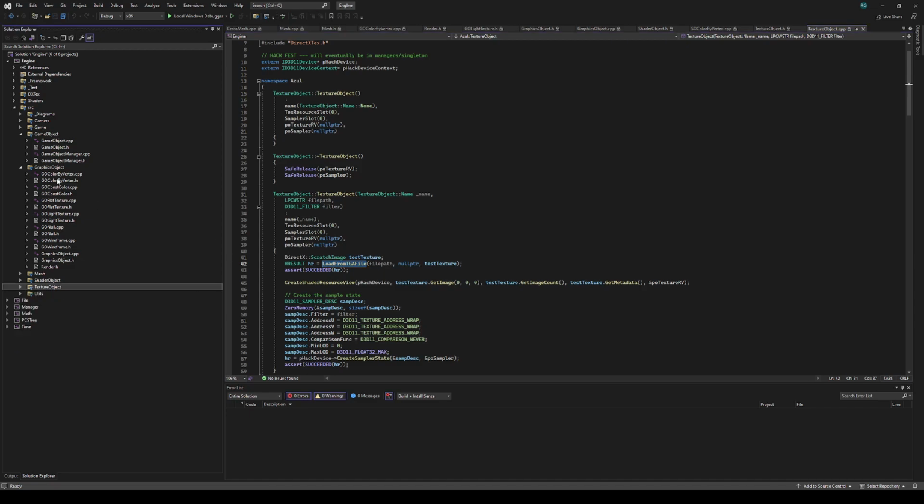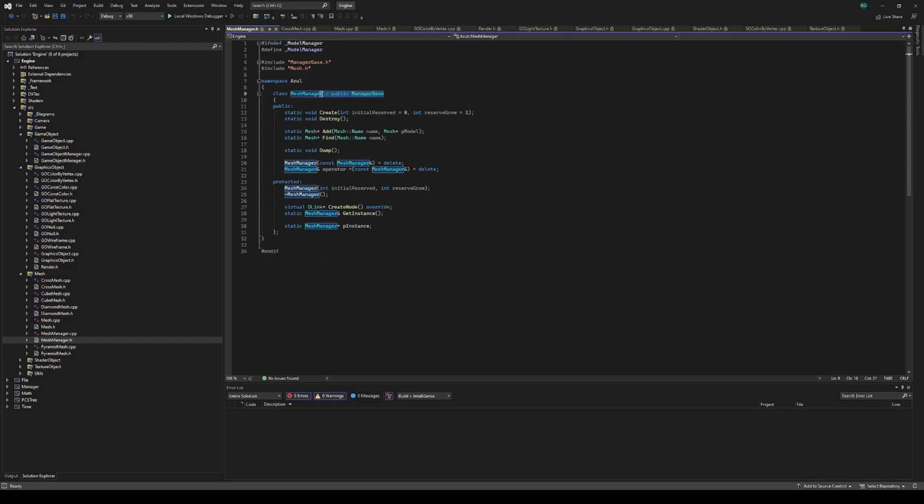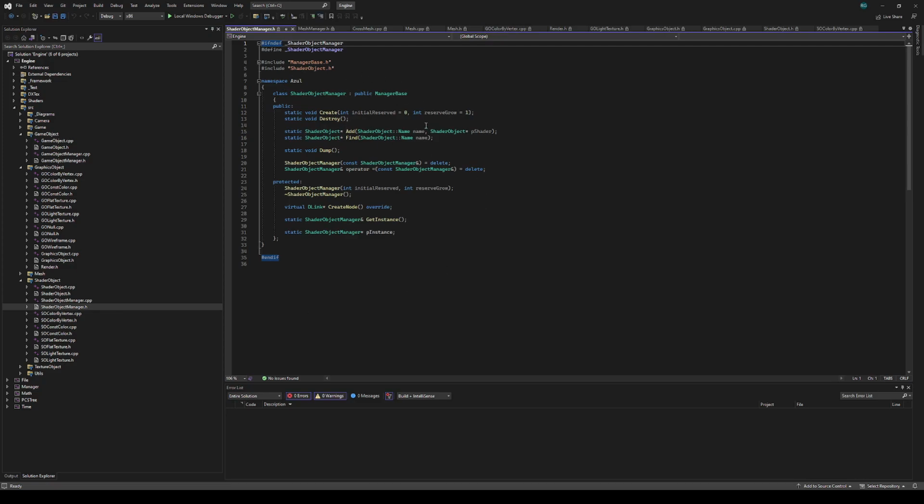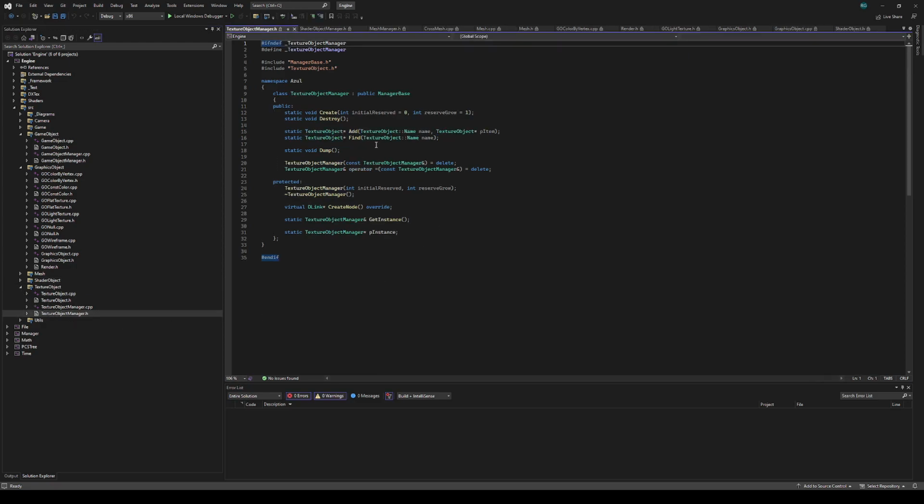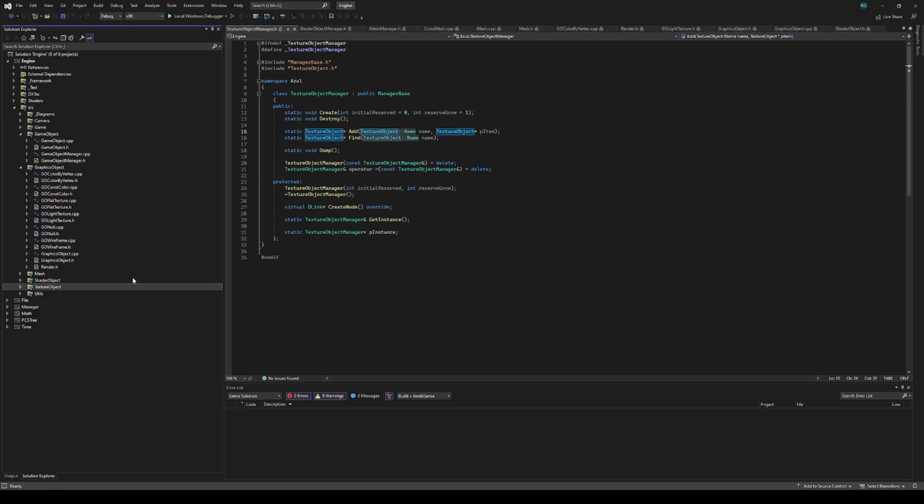Each of these primitive graphics types are managed by their own manager. So we have the mesh manager, which is a standard manager base using that manager library. And that way you can reference meshes by name by just referencing them through the manager. Same thing with shaders. You have the shader object manager, which provides the same functionality to reference them by name. And then same for textures, the texture object manager, same idea, referencing them by name. So those are the primitive graphics object types, and those are all used at the end of the day by the game object to render the different objects.